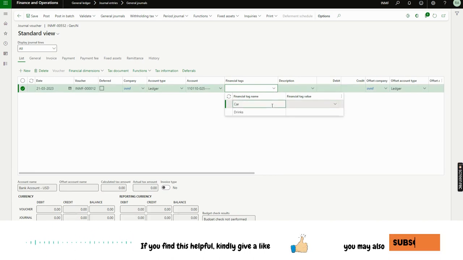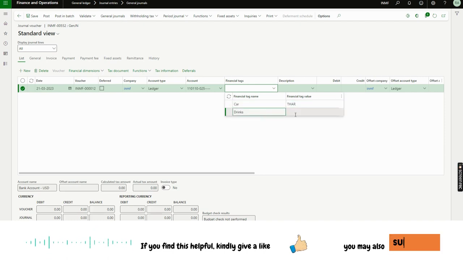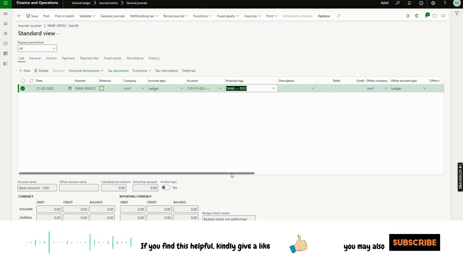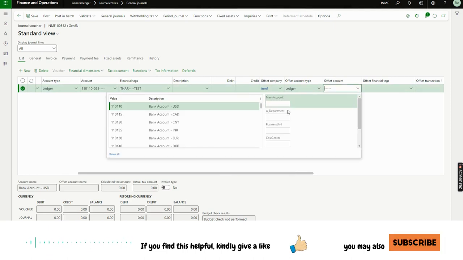If I select car, then I will have some list, and from the list I will see all the values I have created. So I have created Thar, and in the second one I will have no option because I have selected these drinks as a text dimension value. I will say test. Okay, like this.